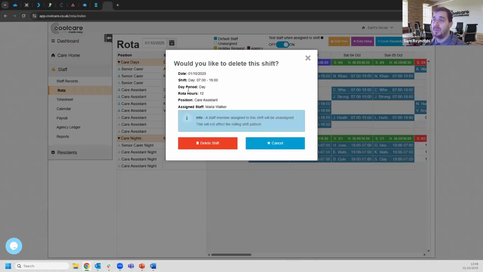It'll bring up the details of the shift that we're about to delete, just to be aware of it. It says there the staff member will be unassigned from it, so the person will be taken off the shift. But the big thing is it doesn't affect a rolling shift pattern. So this isn't affecting anything in the long run. It's just this one shift today we're deleting rather than anything repeating.